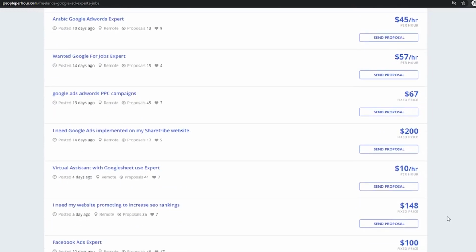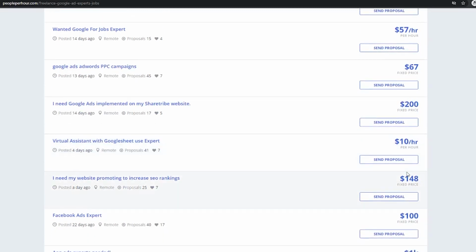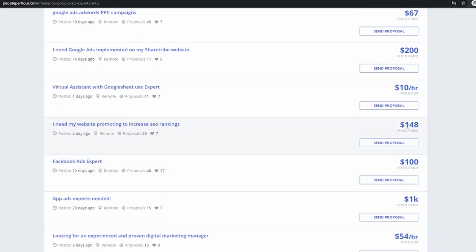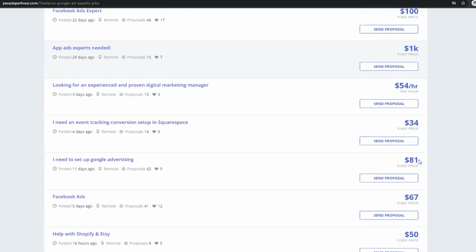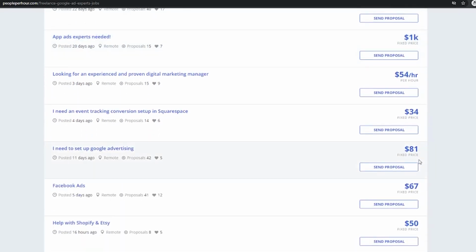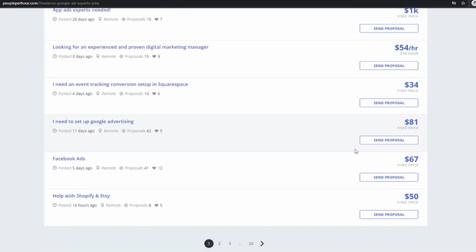Now remember those courses offered with certificates from Google Skillshop? And this is where they come in handy. We'll be attaching them to the proposals that we will be sending to these clients. That way, they know that we finished these courses and have undergone basic training. This will increase your chances of getting hired.